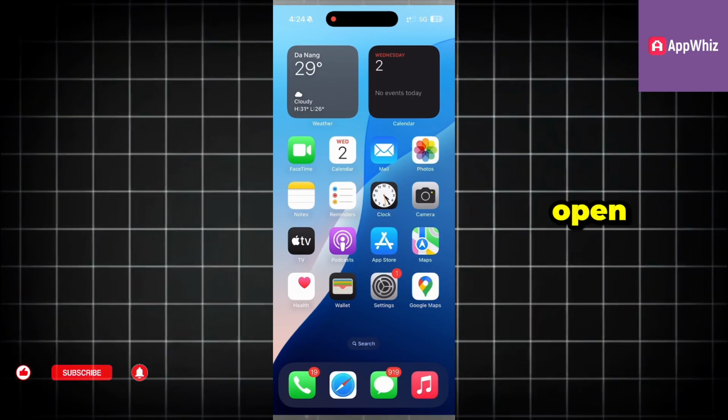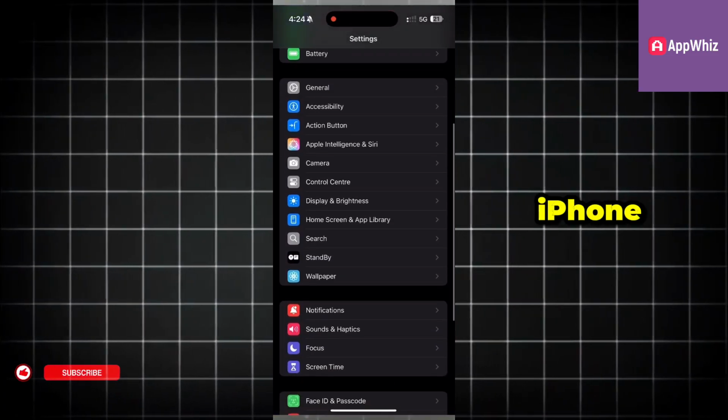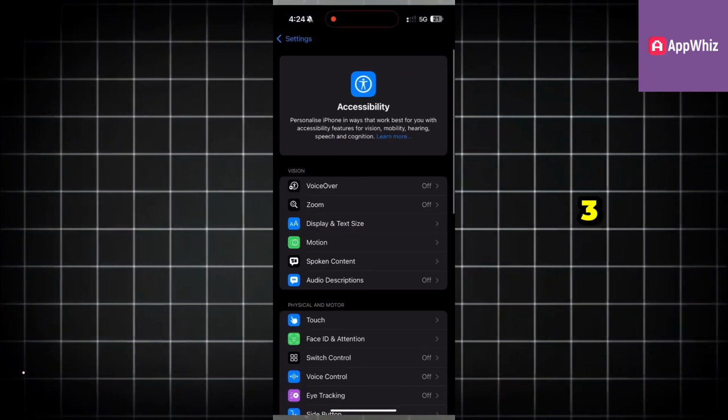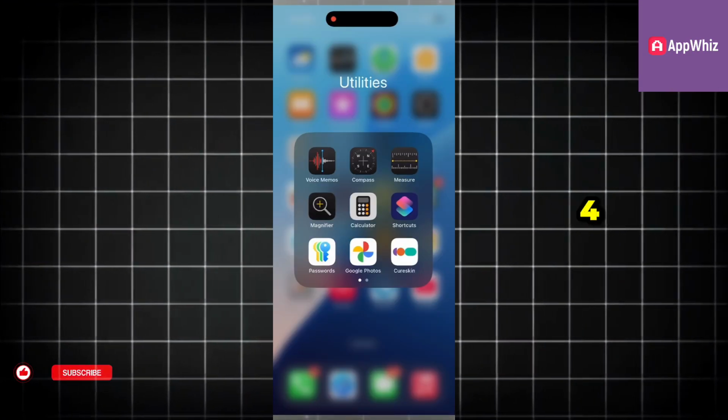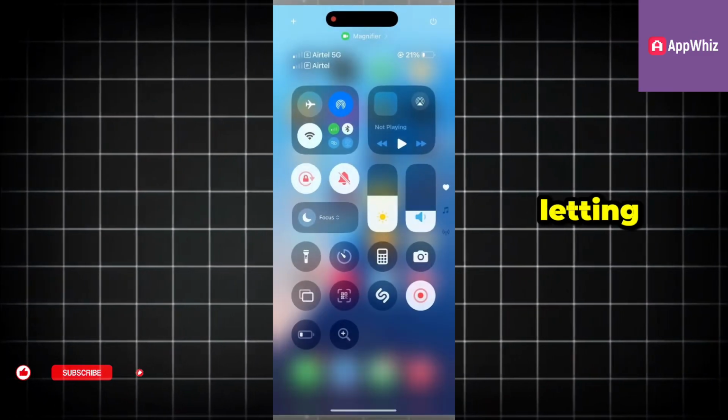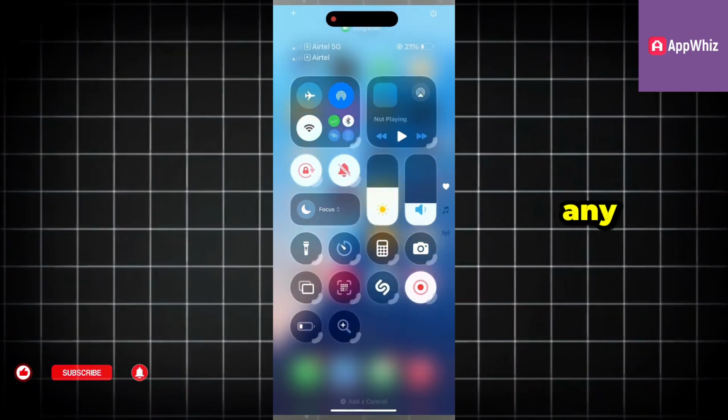Step 1. Open the Settings app on your iPhone. Step 2. Scroll down and select Accessibility. Step 3. Tap on Magnifier. Step 4. Turn on the magnifier toggle. This will add the Magnifier app to your home screen, letting you open it anytime just like any other app.